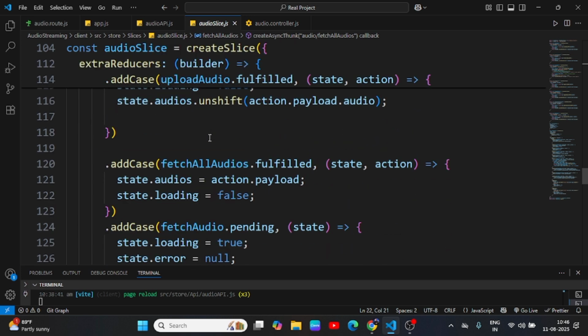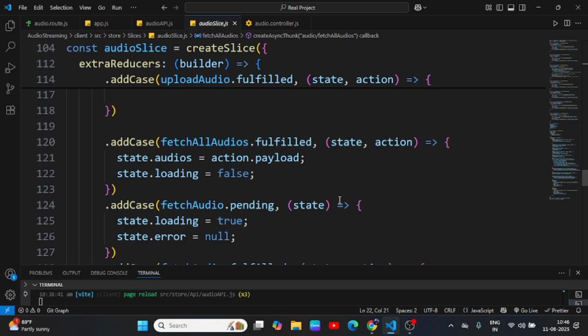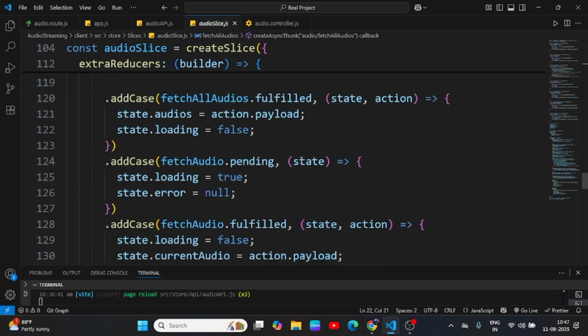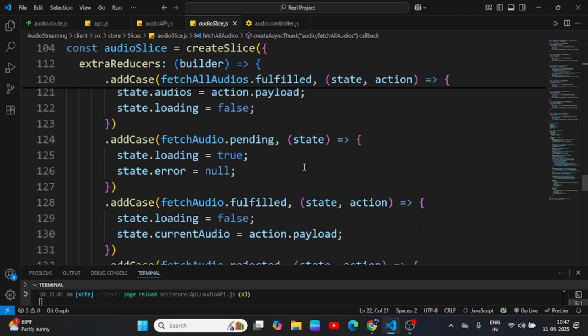So yeah, this is the upload and this is the things. Already we are handling accent payload audios. That's why we don't need to put it here. And then pending for fetch audio.